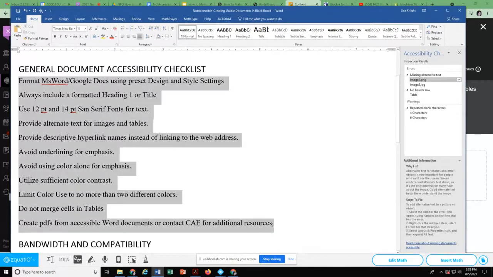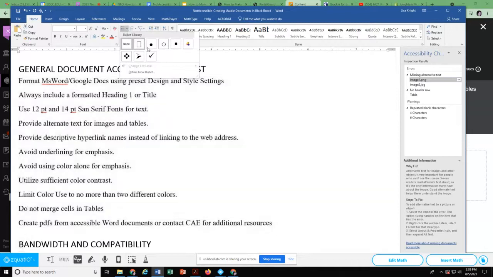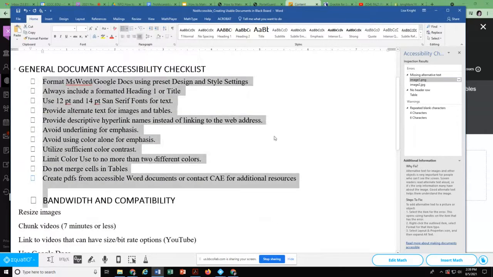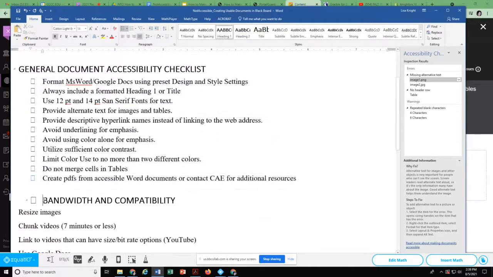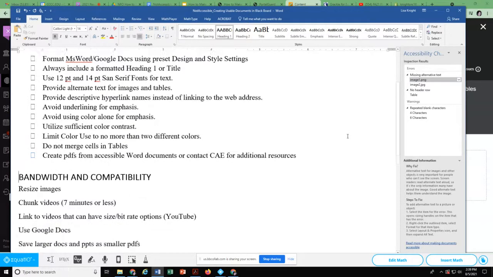So I'm just going to highlight these and I'm going to bullet these instead of numbering them myself. And actually I want to make it a checklist because this is supposed to be a checklist for you guys to take away with you. So I've got a list of general accessibility items that you want to make sure your documents follow, and you can use this as a checklist from now on.